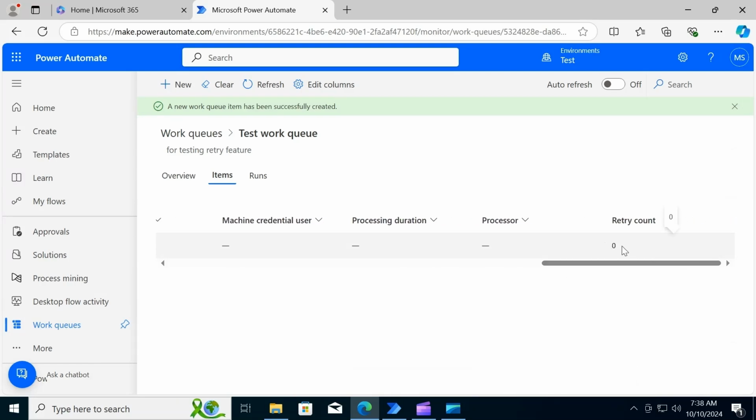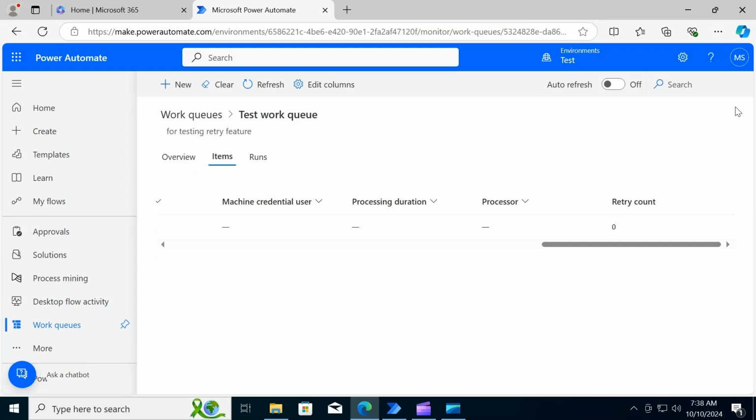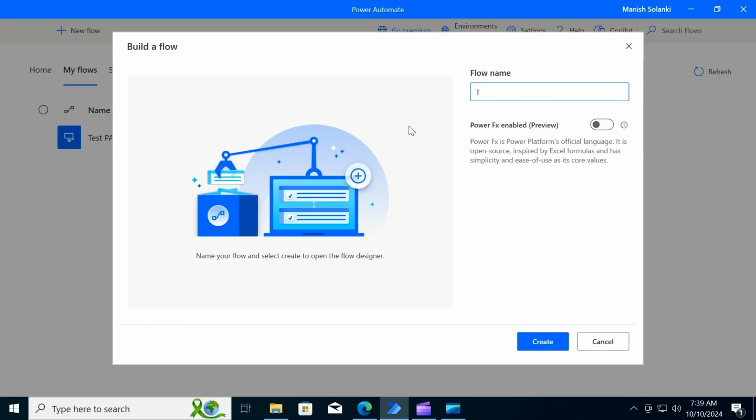Let's verify the detail of this new work queue item. You can see the retry count is set as 0 initially.